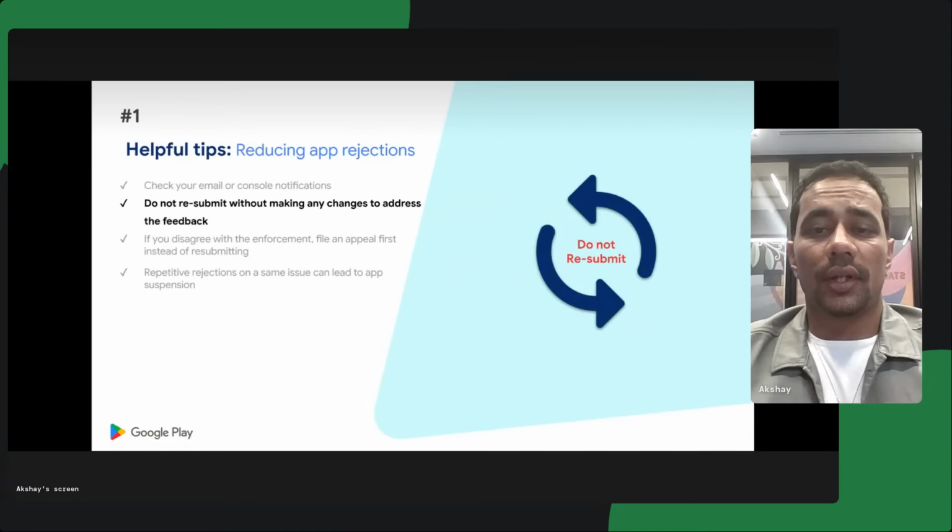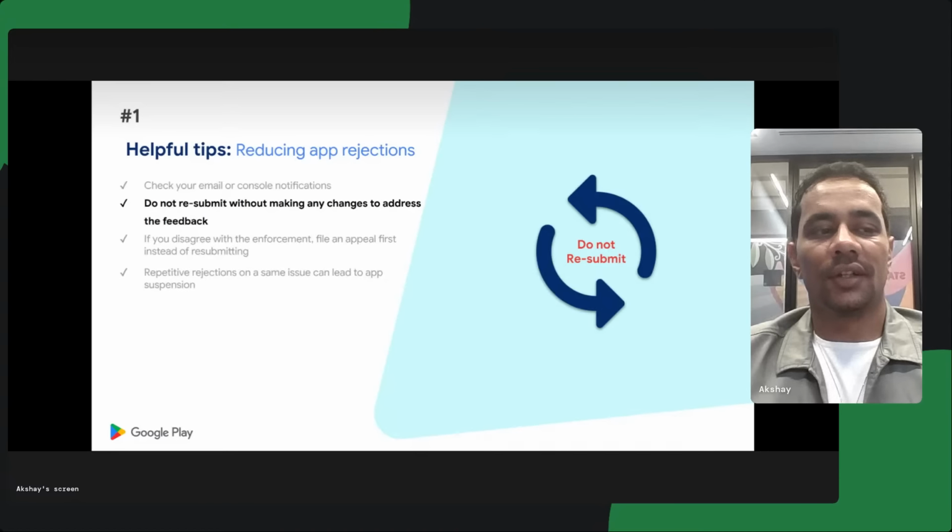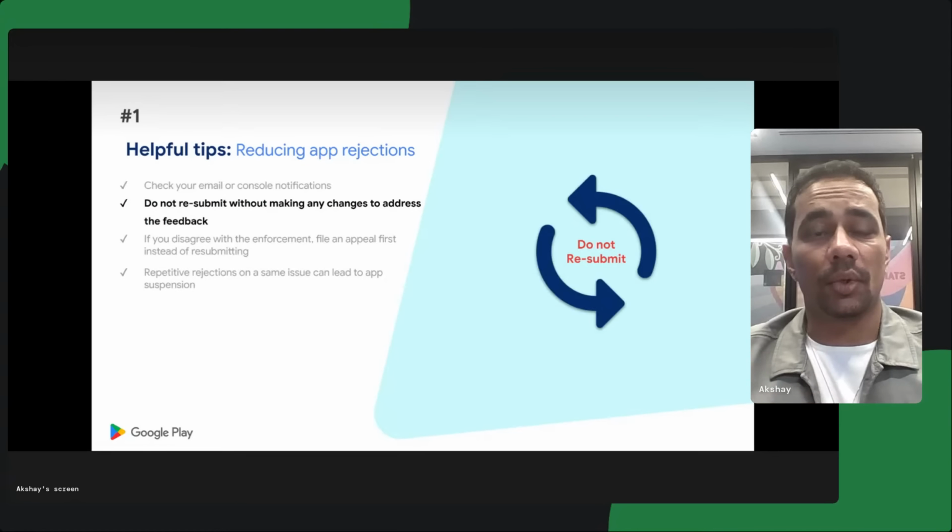The next point is to not resubmit without making any changes at all. Again, it might sound obvious, but we do come across a lot of developers who seem to play a gamble with just uploading their app again and hoping it gets approved. Please do not do that. Often enough, that can also result in the same number of rejections against your app, and might result in a temporary block for your app and maybe even your account if that's a serious violation. So do make sure that you are addressing the issues that we have identified and then uploading your app for a review.